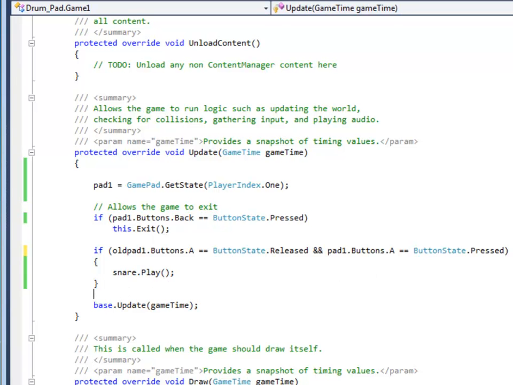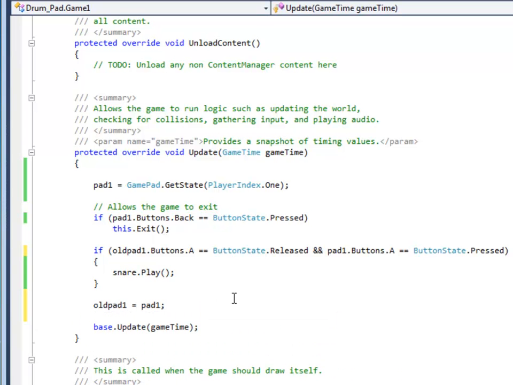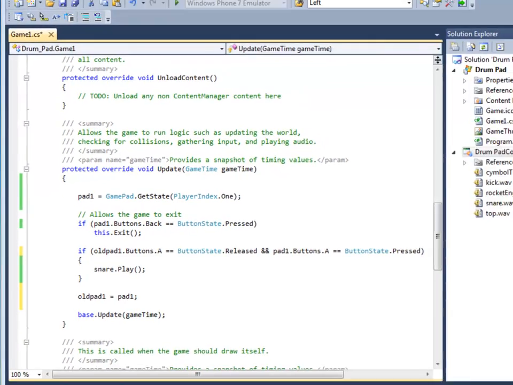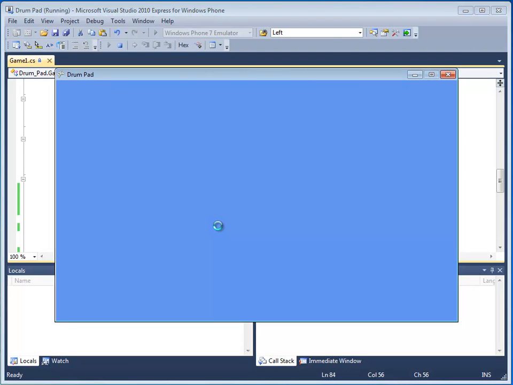The last thing we need to do is record the current gamepad state for the next call of update. Alright, this would be a great time to type up your code, and then we'll see what happens. Alright, well, let's run it. And I'll press the A button.